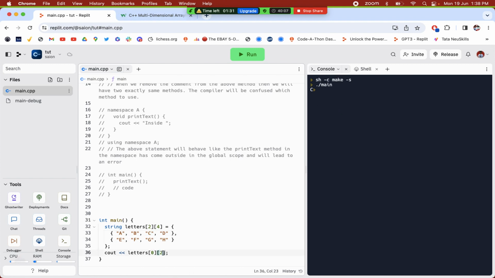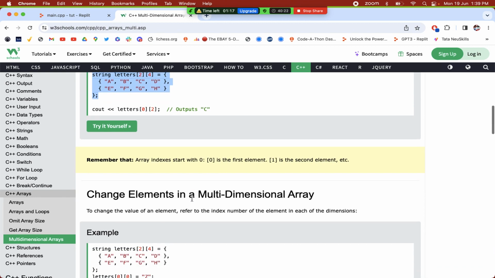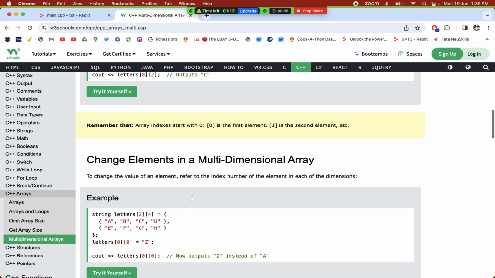If we said 0 0, then from the zeroth array in the letters array, it would have accessed the zeroth element. So we would have gotten A. Is this clear? Yeah, it's clear. Alright.